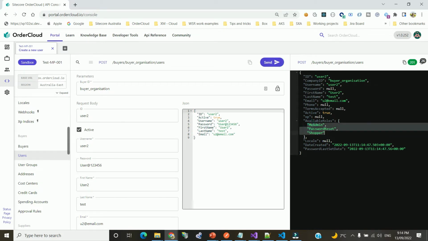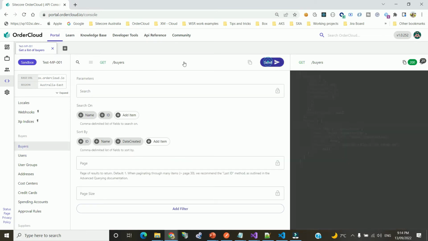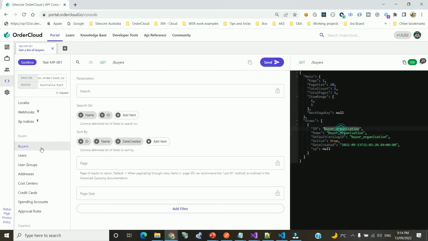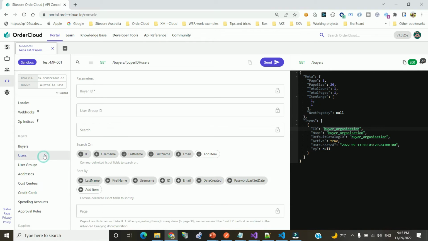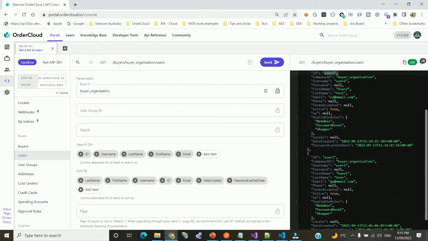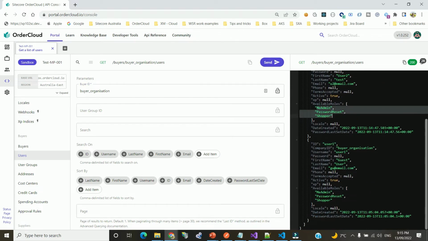Why? Because we created that security profile and we applied that security profile here to my buyer organization. And any user under that organization will be part of that profile automatically. So that is the magic of doing certain things in a certain order, and this is obviously OrderCloud. You'll be able to see that list of users with all those different roles automatically assigned.